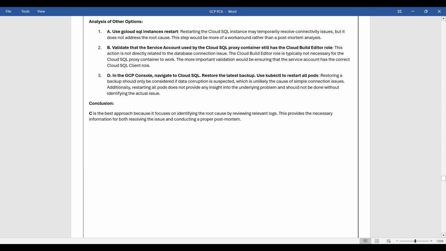This step would be more of a workaround rather than a postmortem analysis. 2B. Validate that the service account used by the Cloud SQL proxy container still has the Cloud Build Editor role. This action is not directly related to the database connection issue. The Cloud Build Editor role is typically not necessary for the Cloud SQL proxy container to work. The more important validation would be ensuring that the service account has the correct Cloud SQL client role.